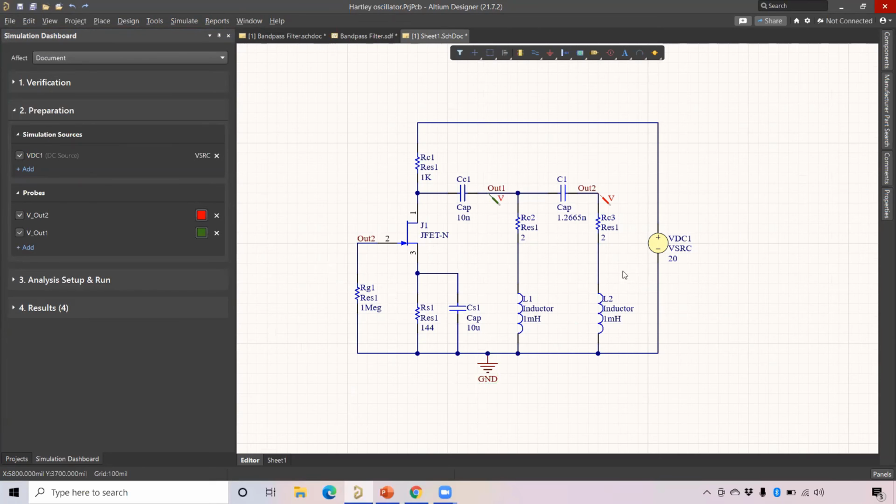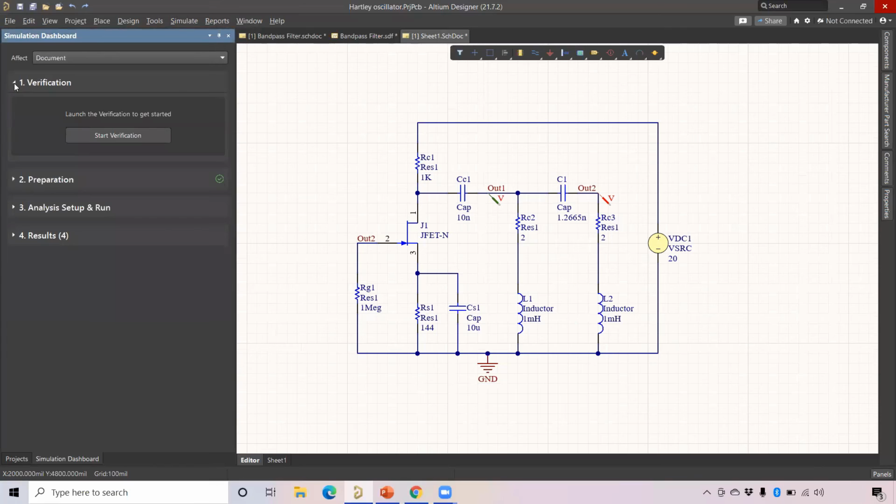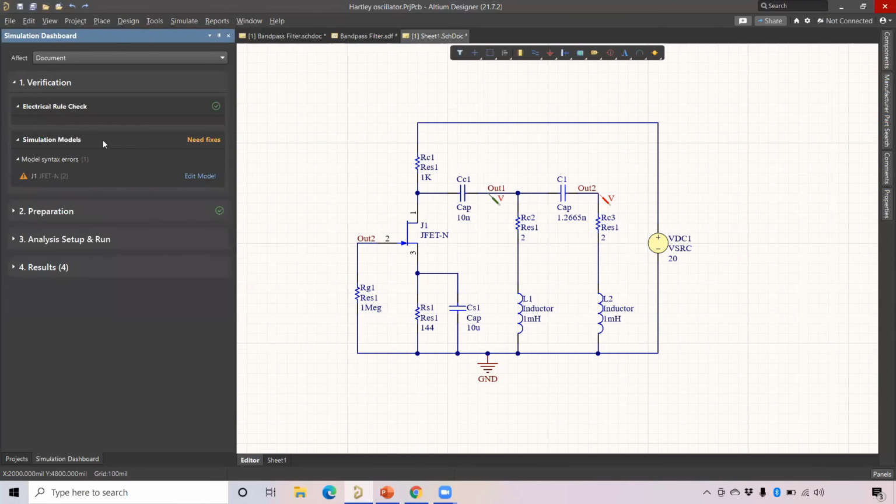Okay, so now we saw the source. Now we are going to verify the circuit. To verify, you can start the verification. Click here, and you can see it says simulation model needs fixes, and you have to edit the model. So click on edit model, meaning this J1 needs a model here.